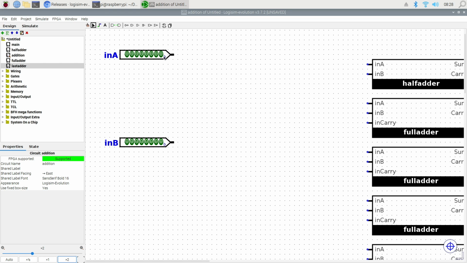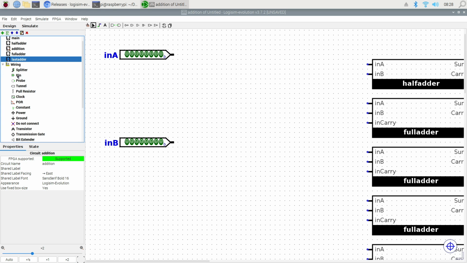You can think about this, and this is actually somewhat accurate, as this wire being really a bundle of 8 little wires. Couldn't I open up that bundle and split out each individual one? Yeah. And the way that we do that in this program is with a thing called a splitter.